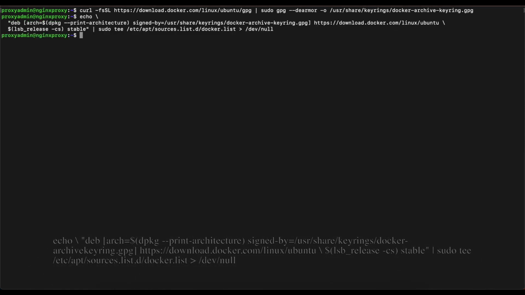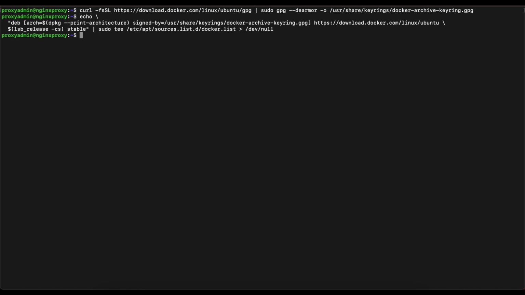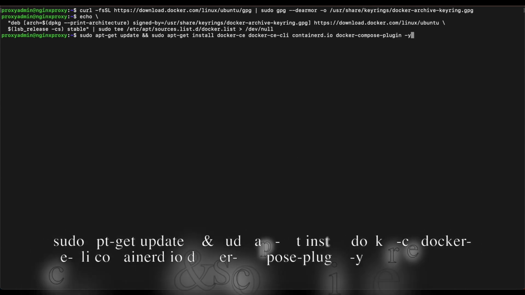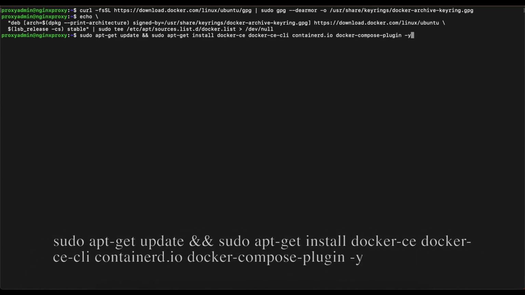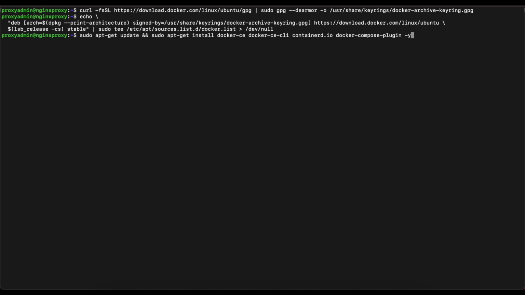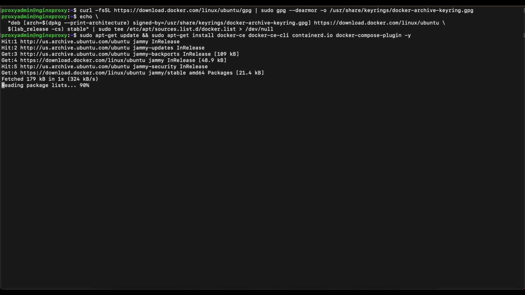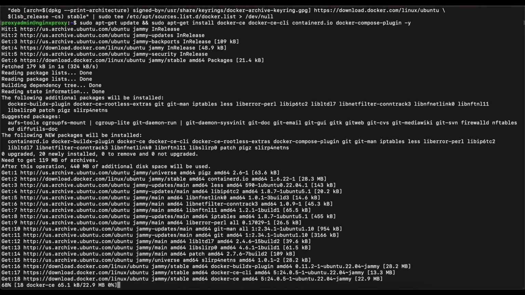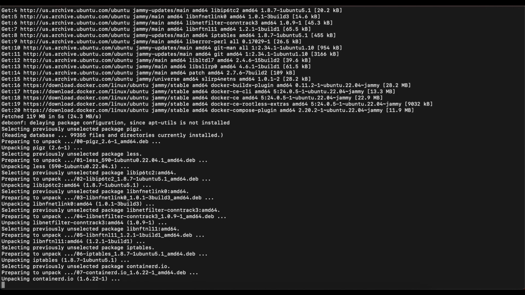Once that's done, we're going to update our Ubuntu packages again and install the Docker Compose software. So we'll use the command sudo apt update, and then we're going to use sudo apt install docker and all the components that we need to use Docker. Once that command is running, it may take a while. Just sit back, relax, and let it do what it has to do.